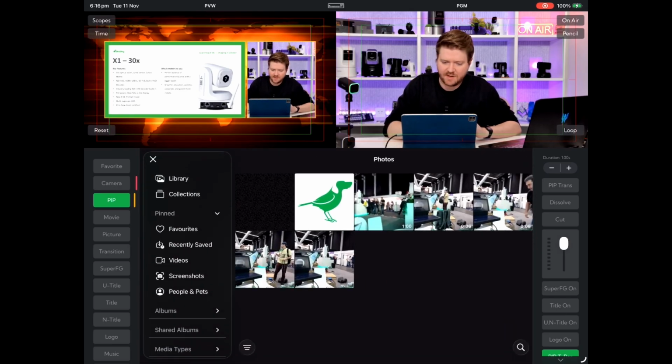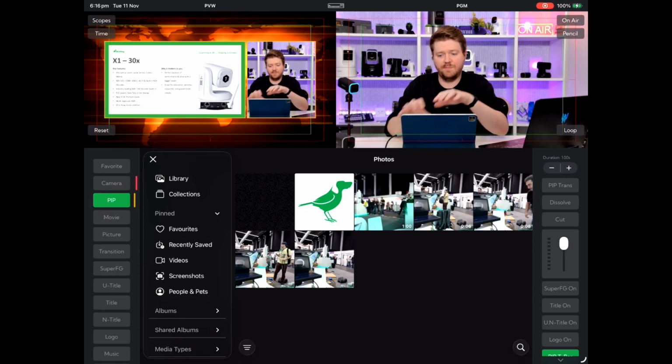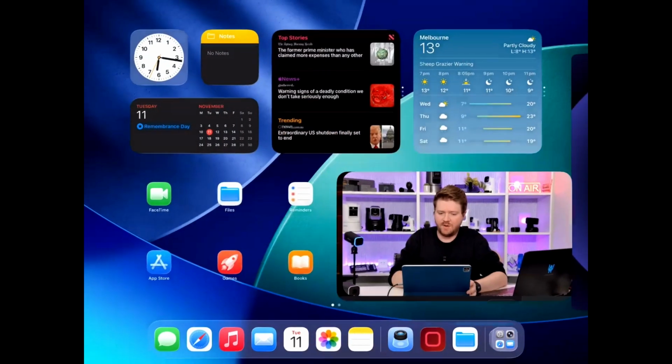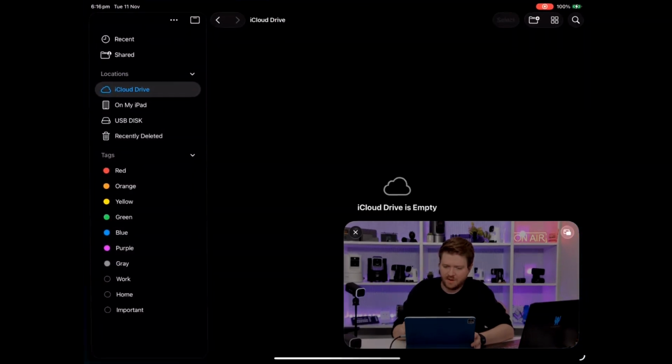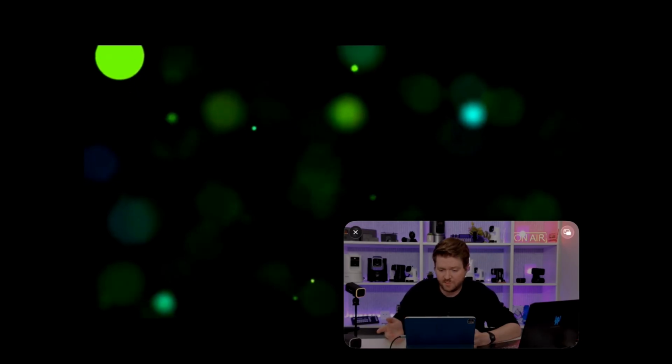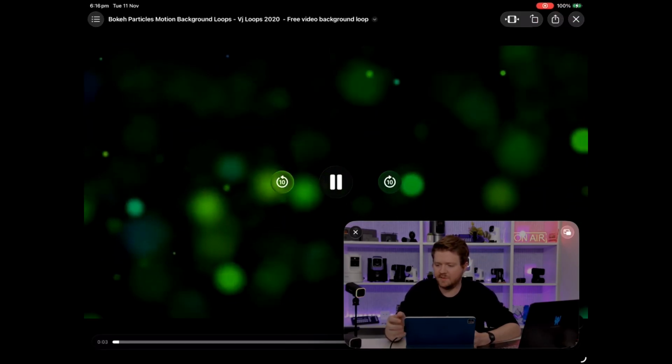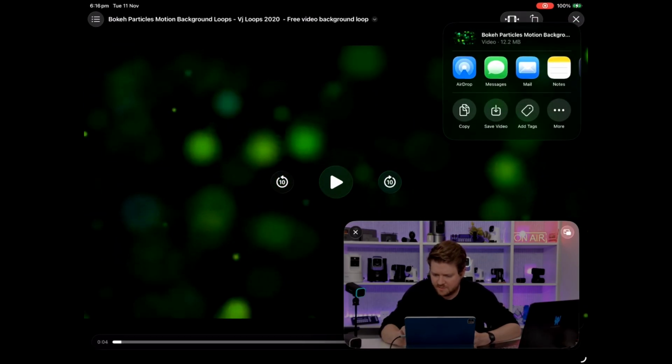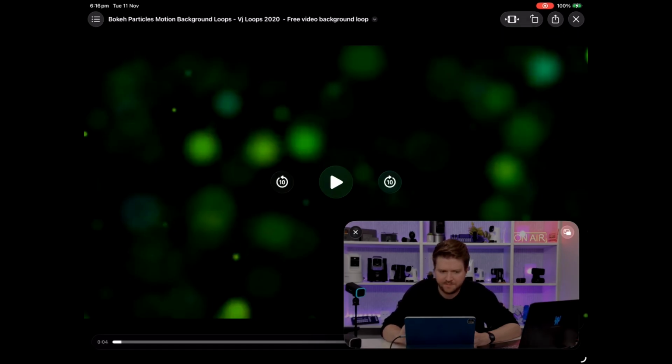Notice if I hit the plus icon, it's going to look for what's on my device. But first I need to take it from Files and put it onto the iPad. So if I minimize this and go into my Files app, you'll see I have my USB disk. All we have to do is press on what I want to bring in. So here's a generic motion background. Then I'm going to hit export and then save video.